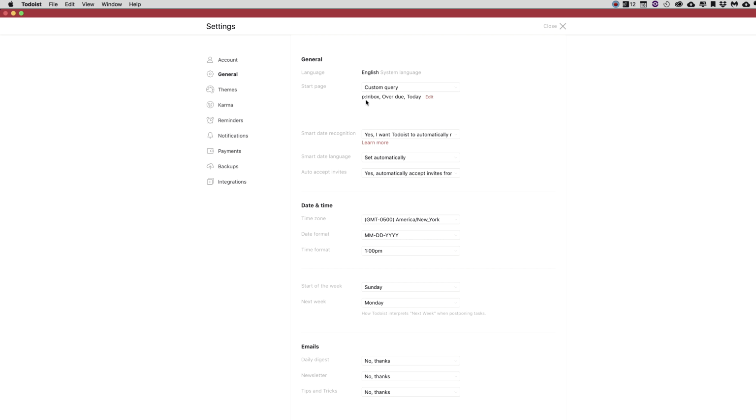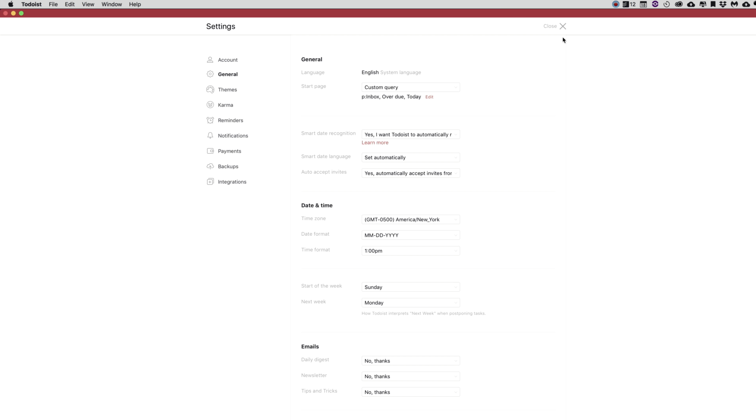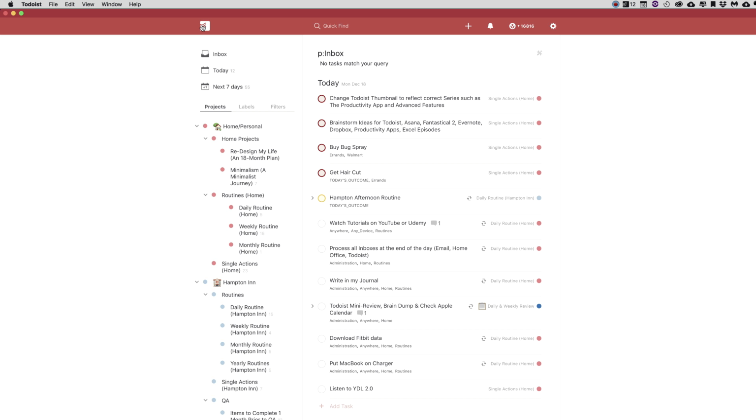However, the start page I have set up to do a custom query. Of course, you have several different things you can choose as your start page. When I'm talking about your start page, I'm talking about basically this page. Whenever you first open up Todoist, whether that be on the Mac or on the desktop or on the web, it's going to open up the first screen that you see. Mine is set to a custom screen where I have the inbox, anything in the inbox that I haven't done, any today items, and so forth. Also, it'll show me any overdue items if I had any.